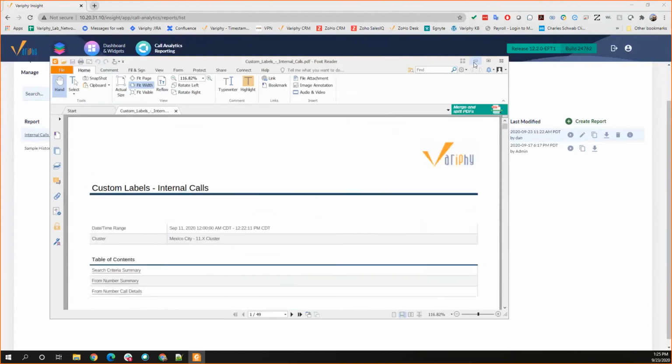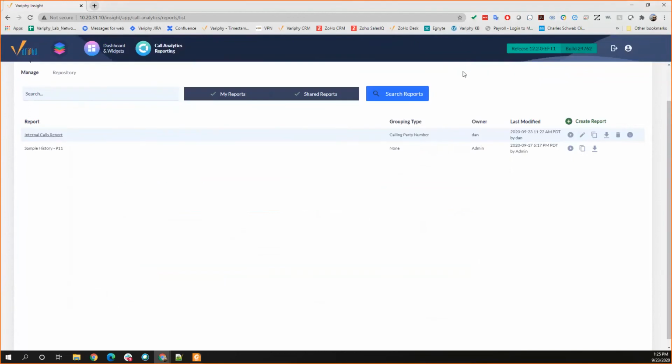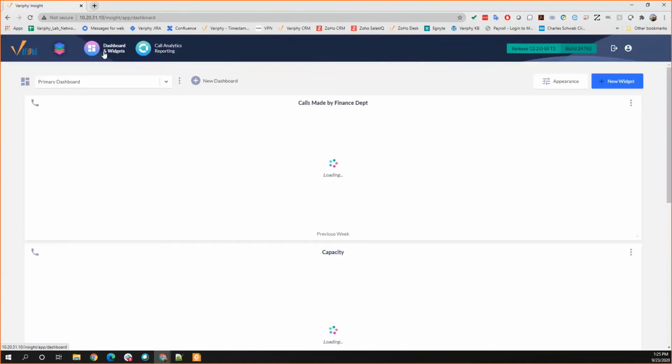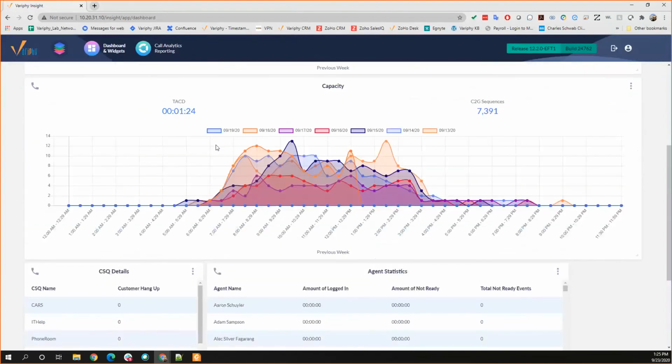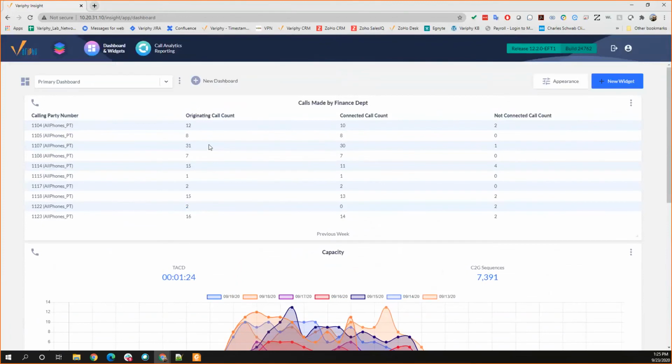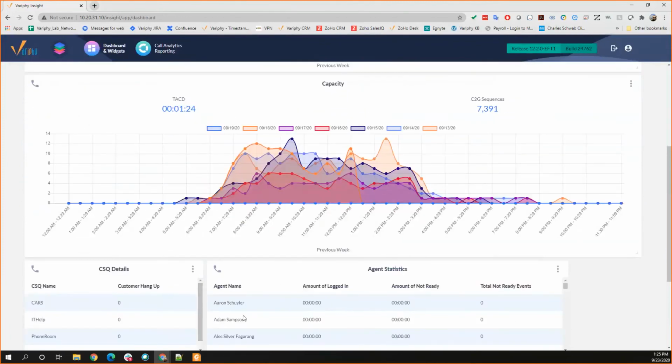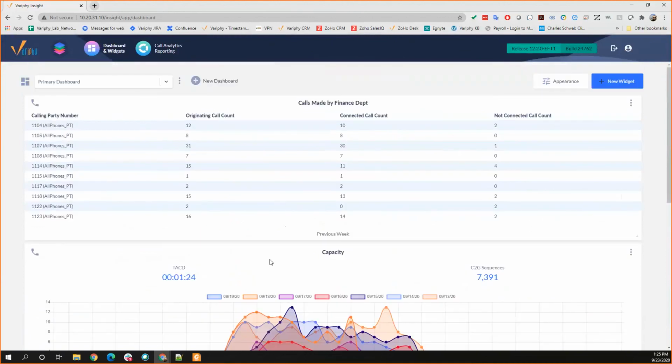Now you may ask, okay, that's great, you have all your new names in reports. Does this also show up in dashboards? The answer is yes. So if I were to go into my dashboard real quick, I've got two Call Manager based widgets and two CCX based widgets down here on my dashboard. I just want to illustrate really quick here.